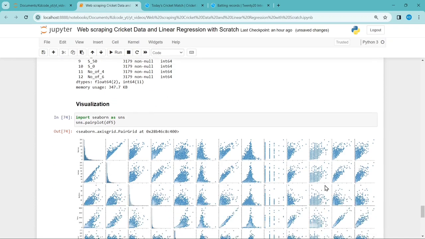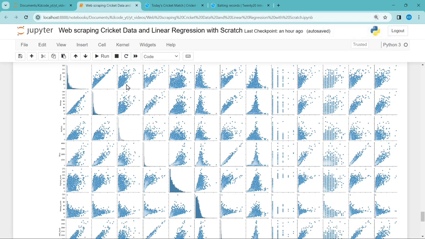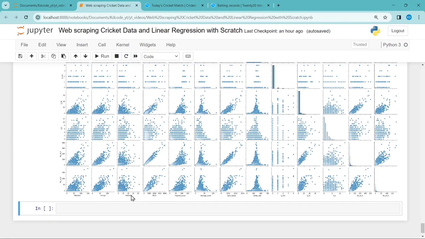So these are the pair plots of each and every variable in our data frame. If you want to implement linear regression using this data, you want to find a linear correlation between any two variables. Like you have to find a straight line. So if one variable is increasing, the second variable might increase or decrease. If you have this type of correlation, you can implement linear regression. If you see here, we have some type of correlation for the matches, I will zoom it, for the matches and the not out data.